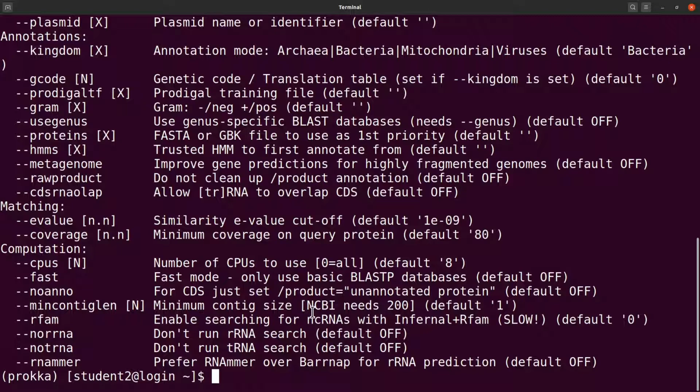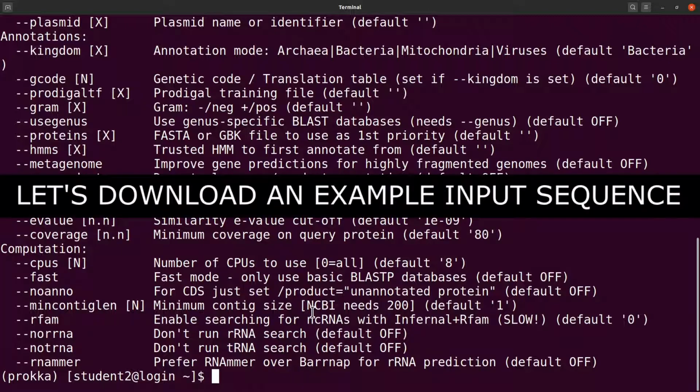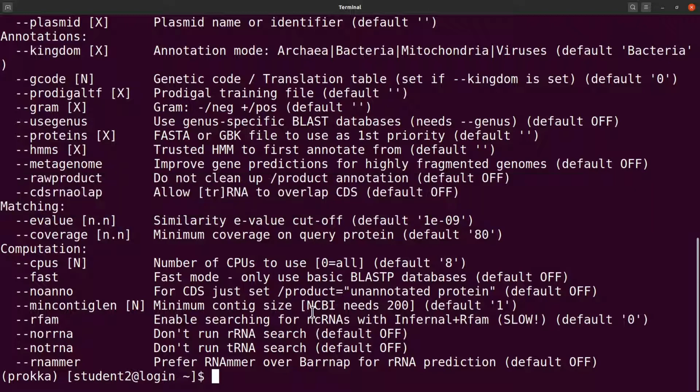So we have to do the annotation. Let's first get the sample data sets we are going to use. We are going to NCBI to download that genome. We are going to use a bacterial genome. So let's go to the NCBI page.